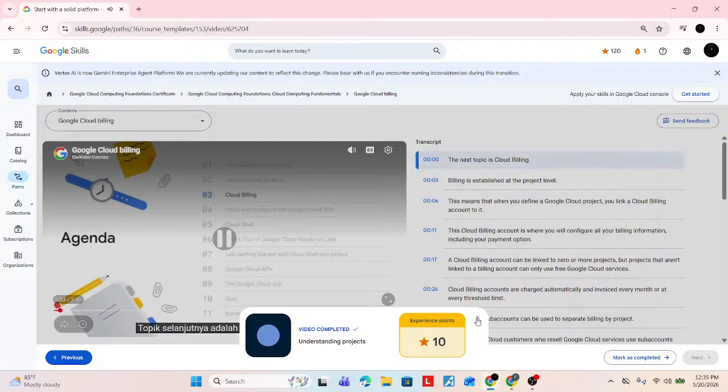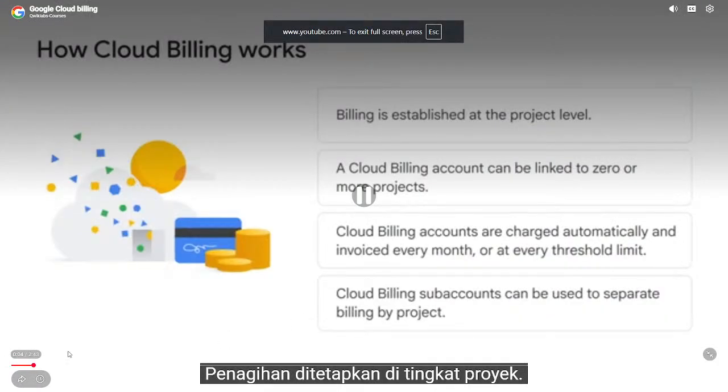The next topic is cloud billing. Billing is established at the project level.